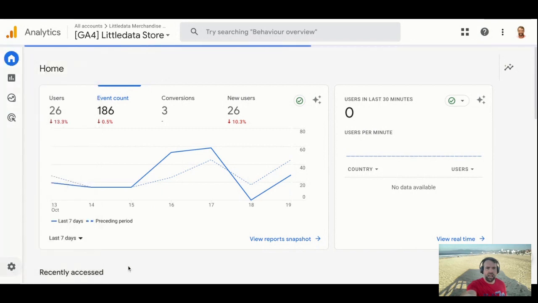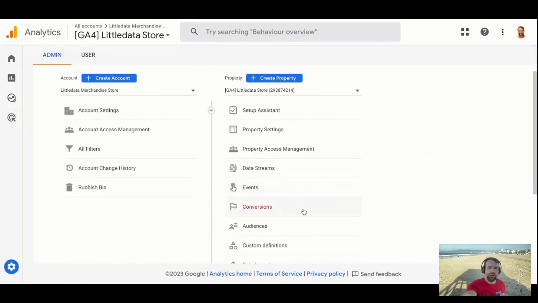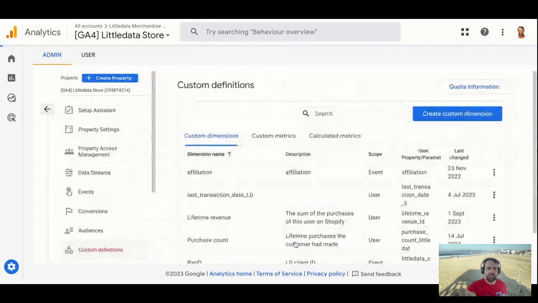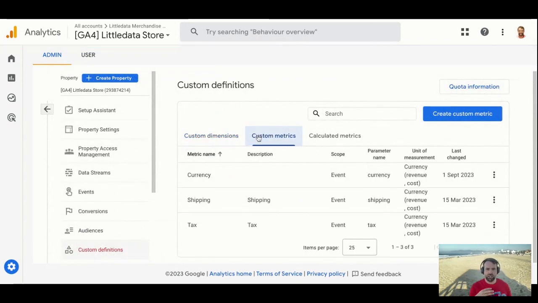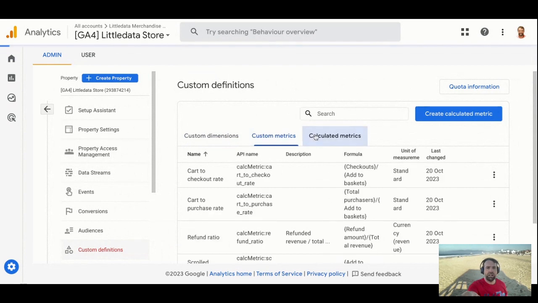To see calculated metrics, we go here under custom definitions, and you can see we have some custom metrics we've already added. These are things that are actually measured natively in Google Analytics, but not available in the reporting unless you add them, things like shipping and tax. And then you have a third tab here, calculated metrics. I had a few examples in there already, and this is where you can configure them.